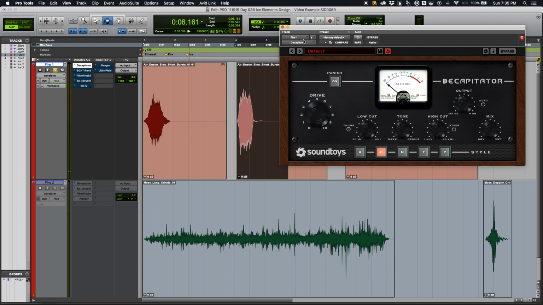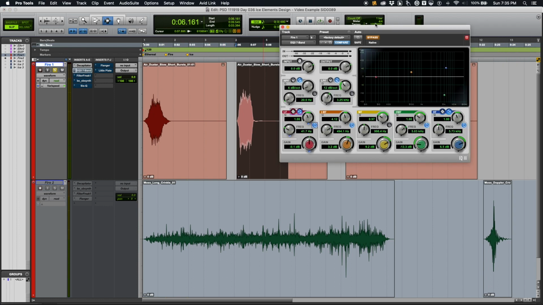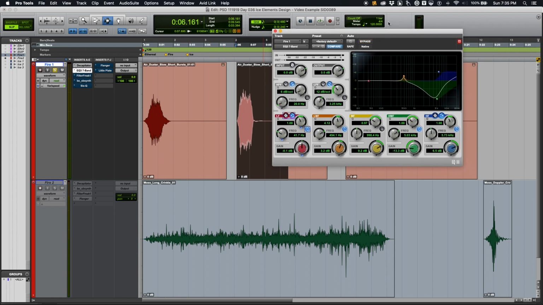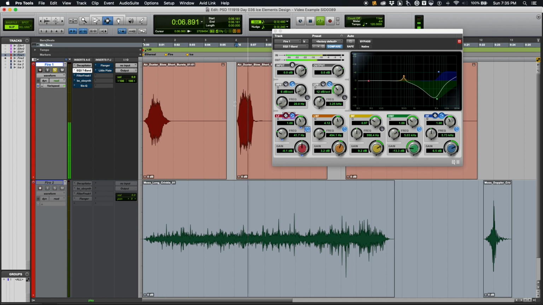Then next I've got just a regular EQ. To be honest, I don't know how to explain this other than I was just playing around, boosting and cutting different frequencies, and for whatever reason I landed on something I liked the way it sounded as I was doing it. So let's take a listen to that. Just shaping the resonance of it a little bit there.